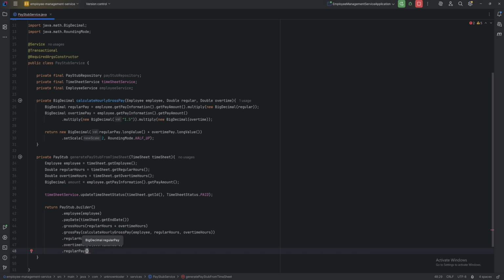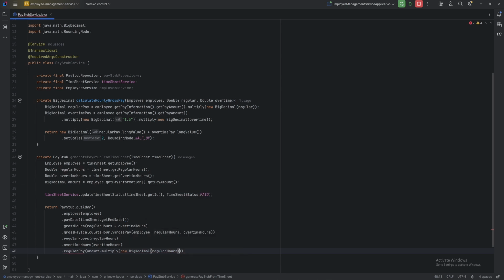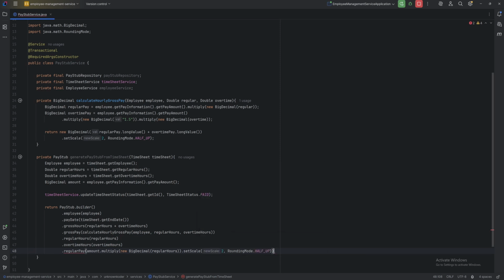Inside regularPay, we're going to say amount.multiply. And inside multiply, we're going to pass in a new BigDecimal of regularHours. Coming outside of that multiply, let's call .setScale to 2 and rounding mode HALF_UP again. Hopefully I didn't mess up parentheses there.